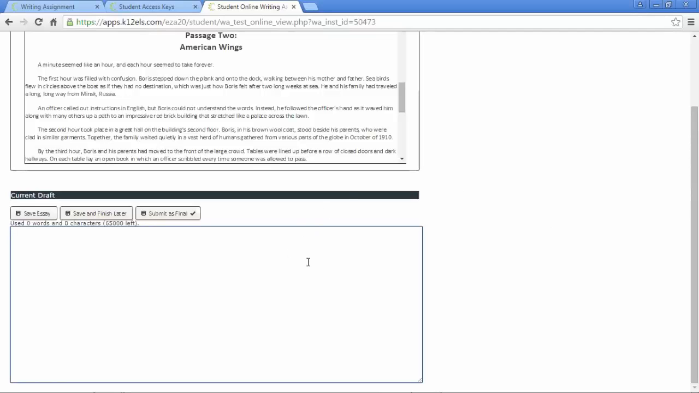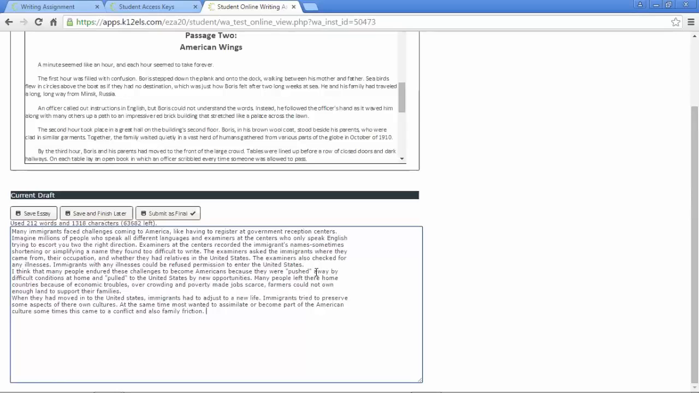So now I've got a piece of writing here that I'm going to paste into this box. So my writing is done. I'm going to click where it says Save Essay. It lets me know when it was saved here. So students can click Save Essay. They can also click Save and Finish Later, which will take them back out to the login page.